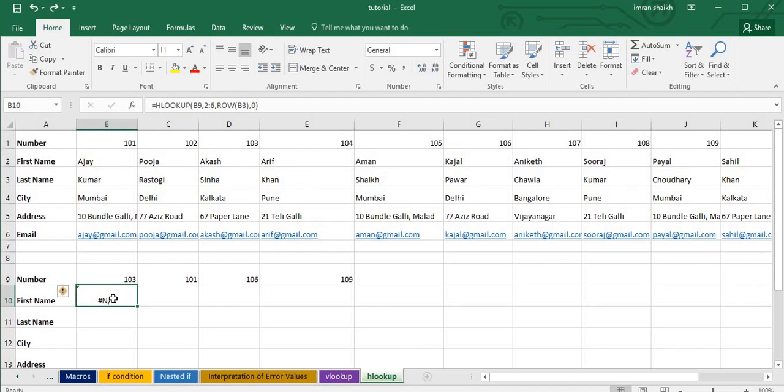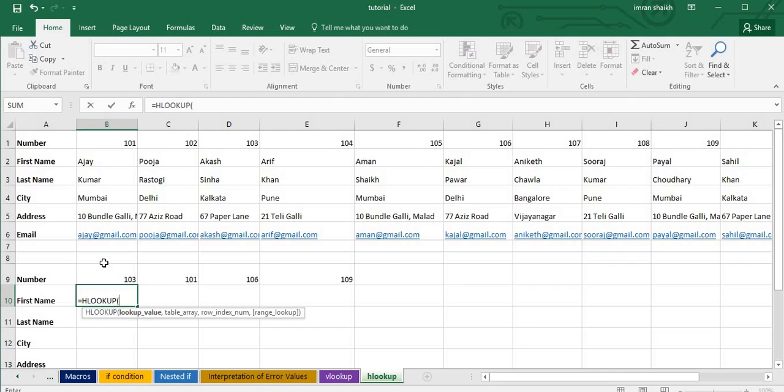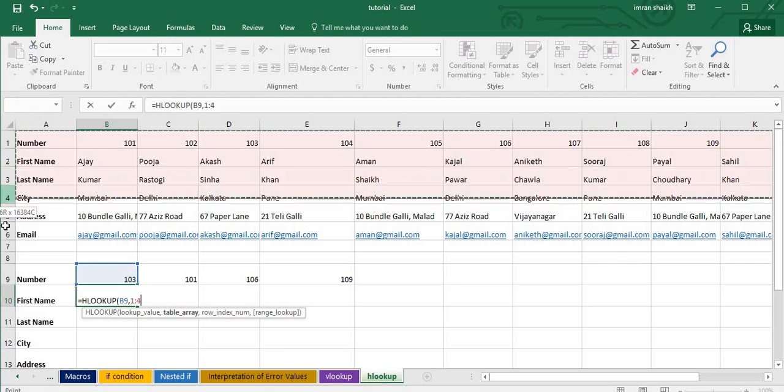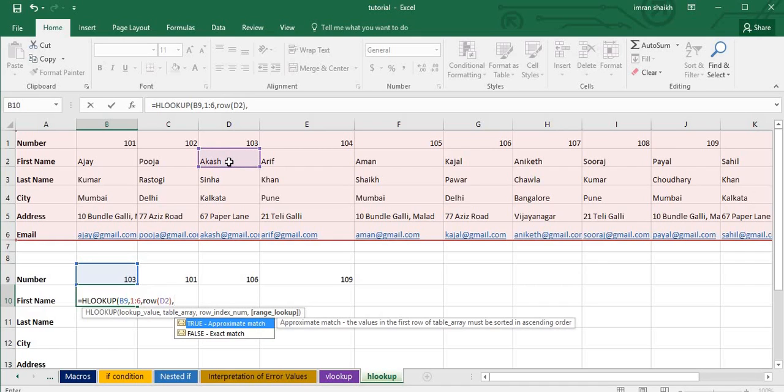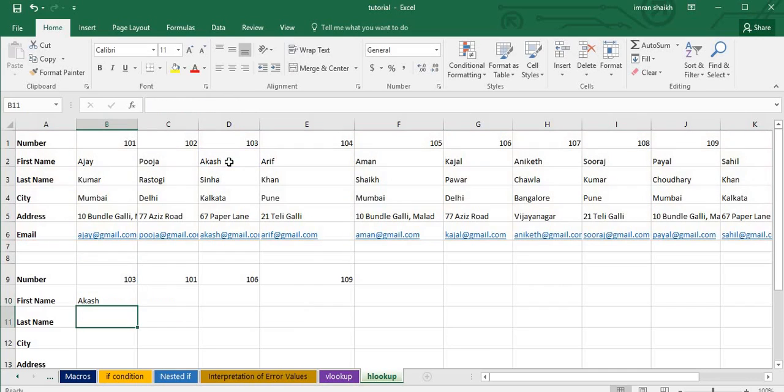Okay, let us try once again. Equal HLOOKUP lookup value comma table array will be our database, then comma row function to get the row index, row of this one, and then comma 0, enter. Okay, now I get the first name for my 103 record, which is Akash.